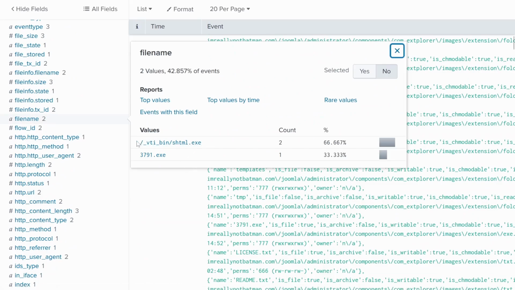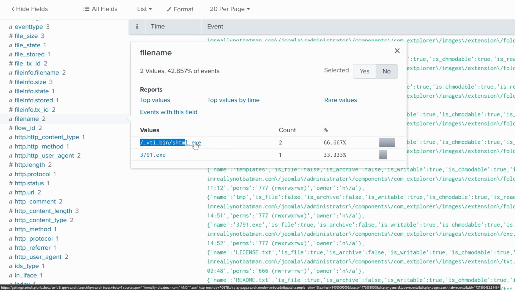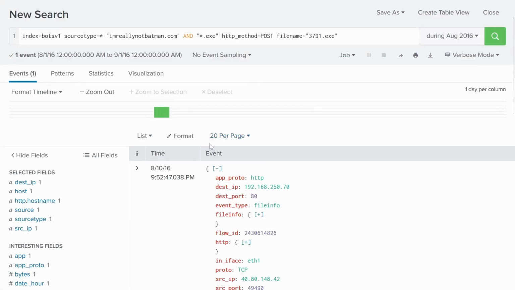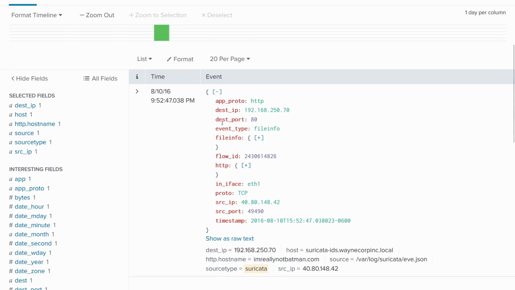And so we can see 2 results. And so we have this weird named file here, which is also an executable. This could be some sort of temporary file that was stored on the web server. But again, we also have this 3791.exe file here. And so what I can do is click on this to add it to our search. And yeah, we just get the 1 event here.